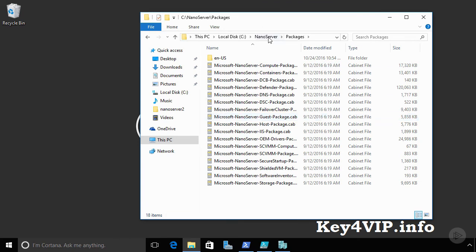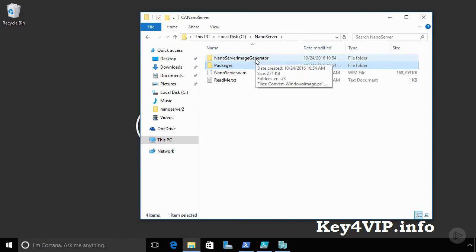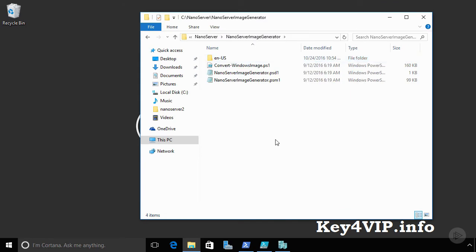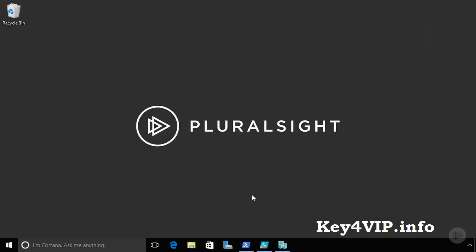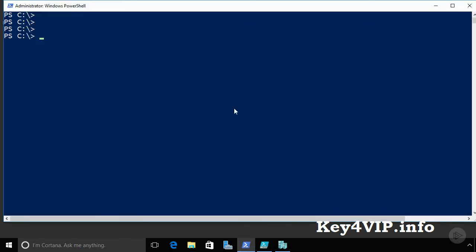We also, in addition to that, have right up here the Nano Server image generator commands. This is a module we'll now need to implement or add here into our copy of Windows 10 so that we can perform some of these actions that are necessary for generating those Nano Server images. Let's begin this process by coming right over here to Windows PowerShell in an elevated command prompt and go through some of the commands we need to enter in.